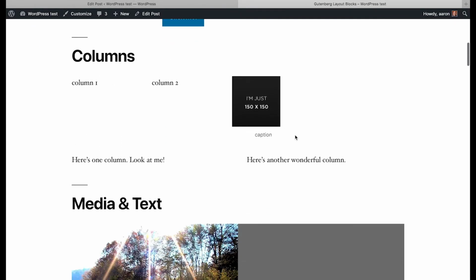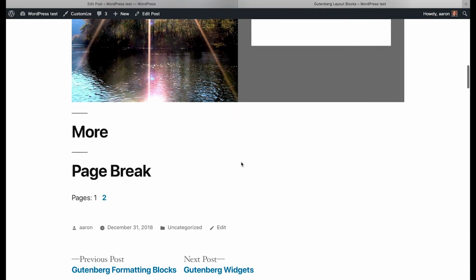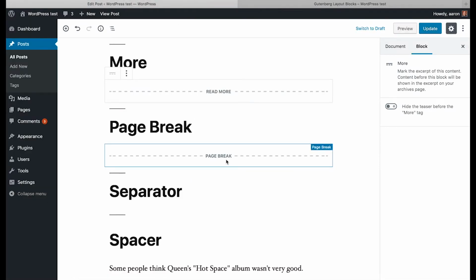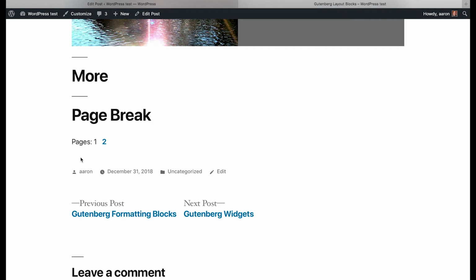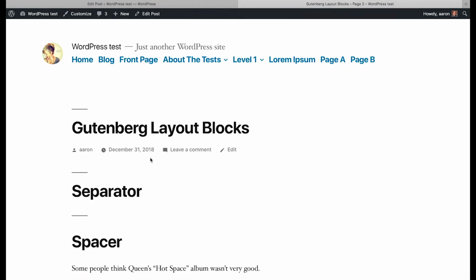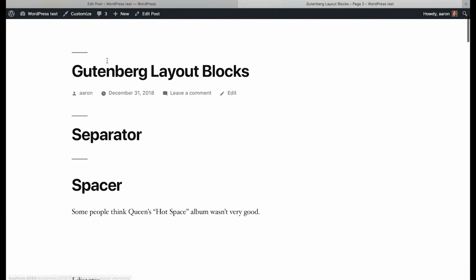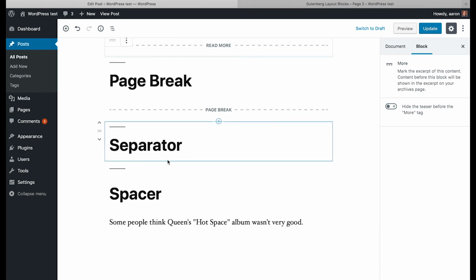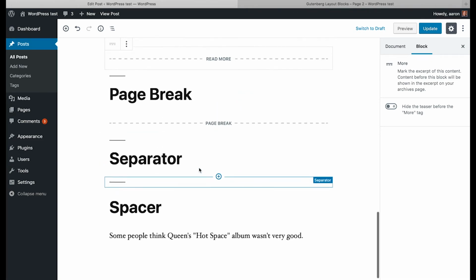page, and I'm scrolling down, and yeah, this kind of looks like a mess right now. But we finally get down to the page break, and you see how it says pages 1 and 2. This corresponds to over here in the editor where this page break block is. So if I click 2, it's going to pick up where it left off. It's going to show everything underneath this page break.